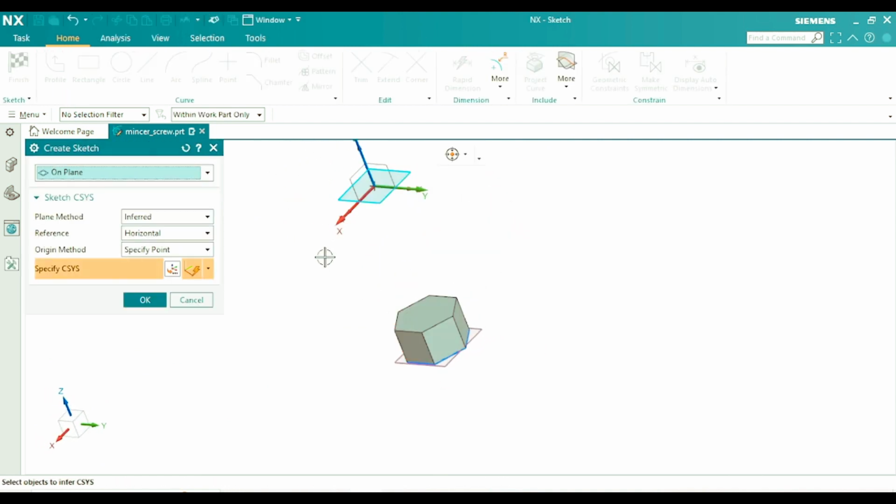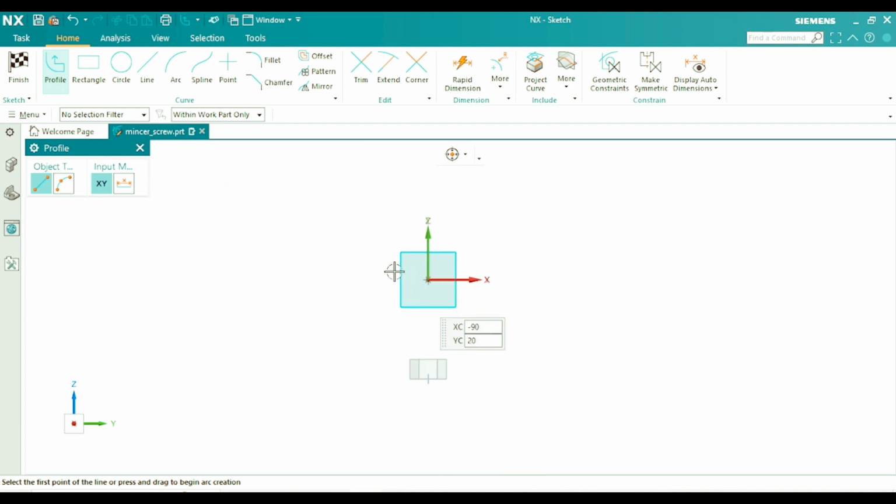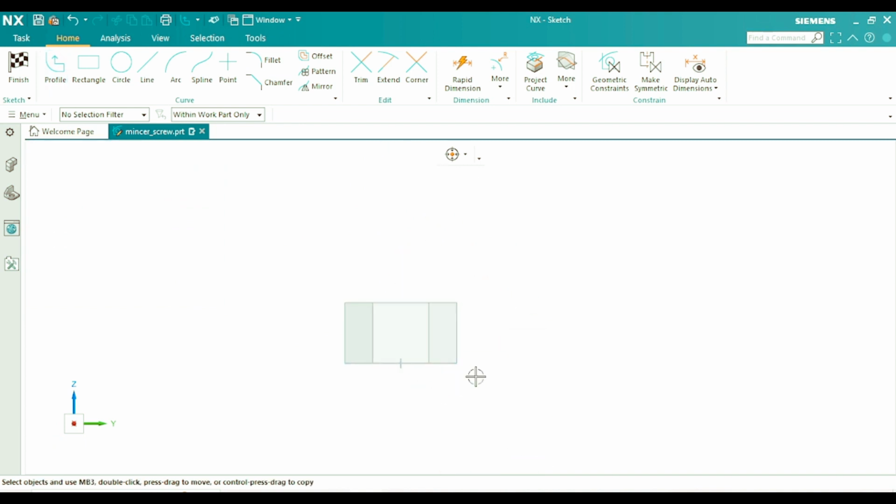Now again we need to go to sketch. We will select a plane perpendicular to our extruded body. We are going to create the chamfer on the base of the hexagonal body we just created.